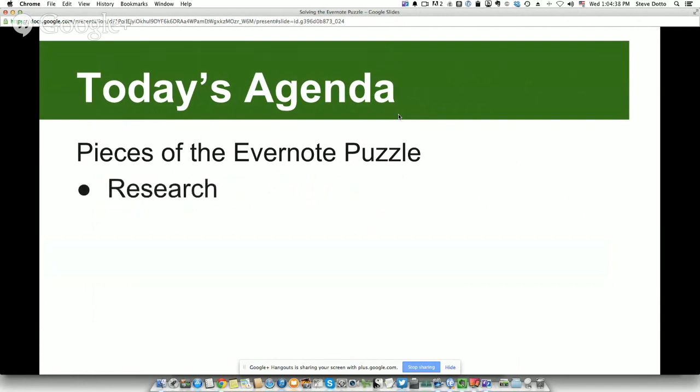The first is gathering information, bringing data into Evernote. That's research. Once it's in, we need to organize it. We need to be able to recall it when we need it. We need to have access to our information where we are and when we are. A huge part of understanding Evernote is understanding the mobility component of it, the fact that we can access our data and collect our data anywhere we are. That's a big part of the puzzle.